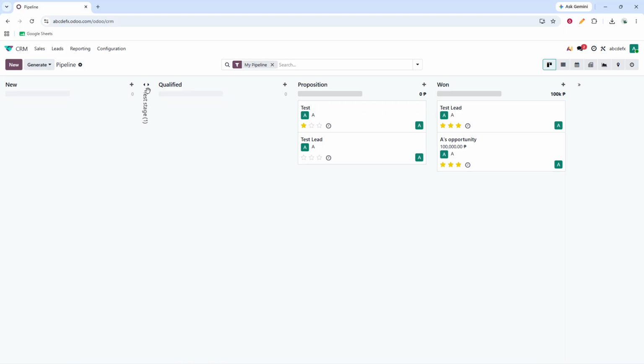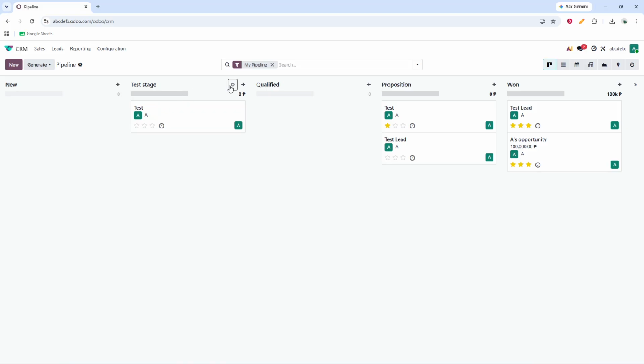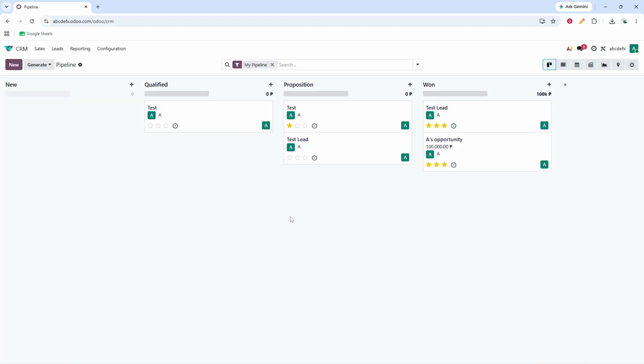If a stage is no longer needed at all, you can delete it when appropriate. Just be sure you're removing only stages that are no longer relevant to your process. And that's how to manage CRM pipeline stages in Odoo efficiently and keep your sales workflow organized.